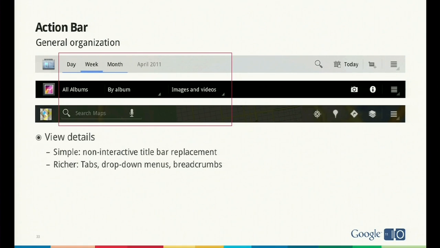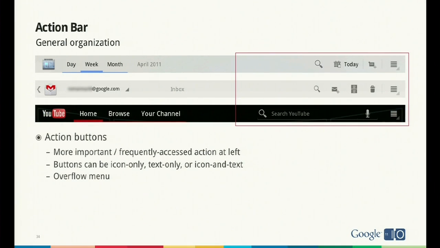the middle section is the view details. This can be very simple. This could just be a title, as you're used to using title bars in Android today. But you can put more interactive elements into it as well. So you can put in tabs or drop-downs, breadcrumbs, things like that. And then finally, at the right, you have the actions themselves.